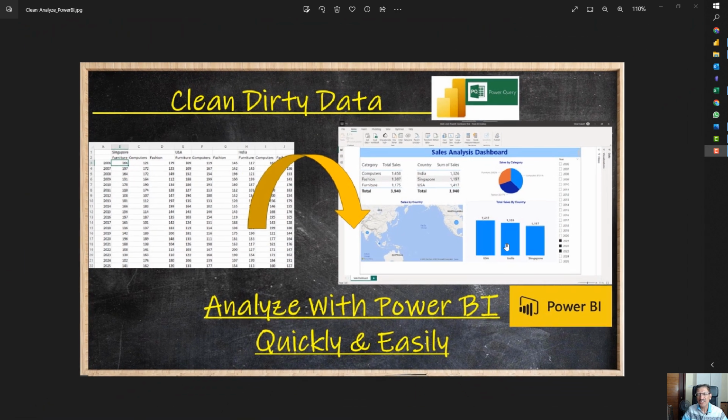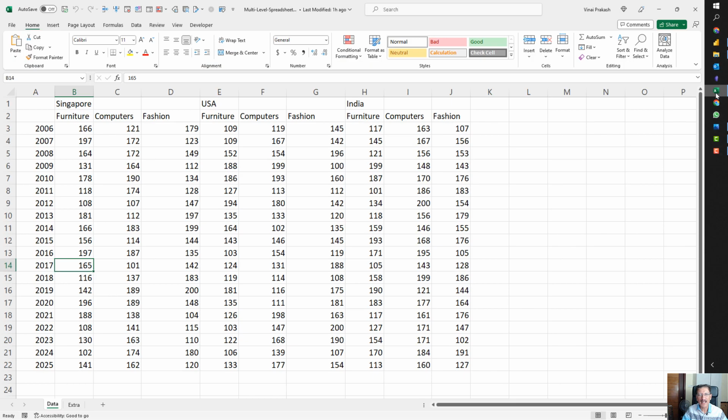As you can see in this picture, we will have this dirty data in Excel, and as you can see here, we don't even have proper headings. Like there are countries but without the heading, there are categories but without the word category. Even the years don't have the heading year, and then some of the countries are blank.